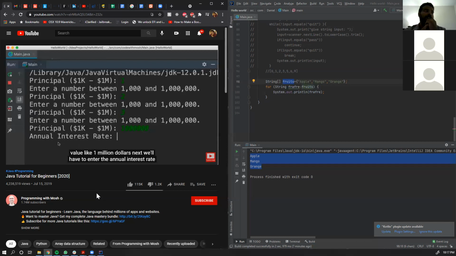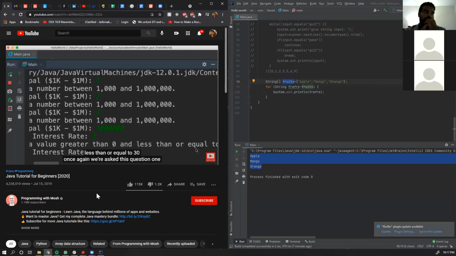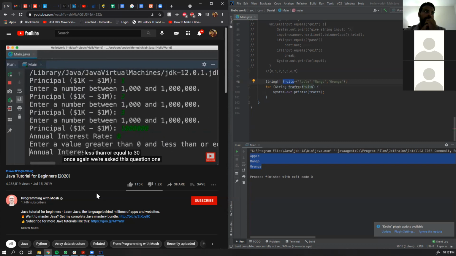Next, we need to enter the annual interest rate. Here we need to enter a value that is greater than 0 and less than or equal to 30. So if I enter 0, we get this message: enter a value greater than 0 and less than or equal to 30. Once again, we're asked this question one more time. So let's enter a valid value like 3.92.